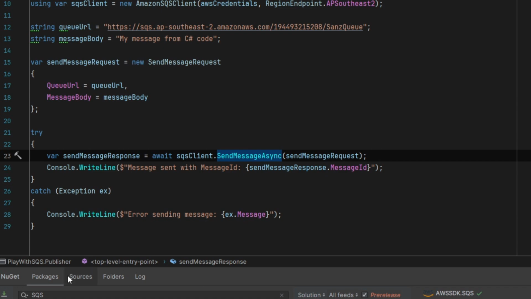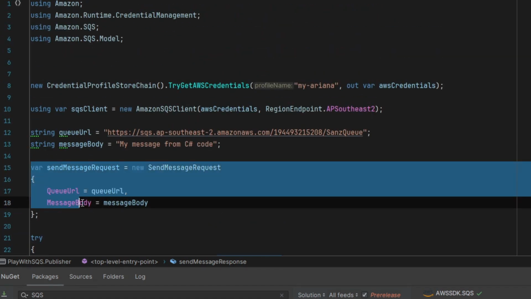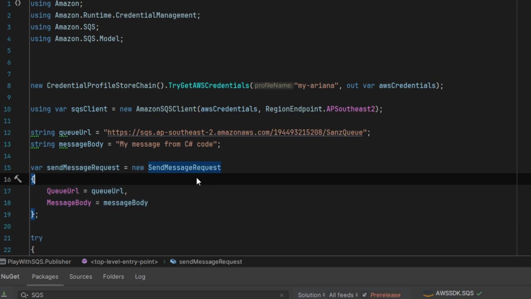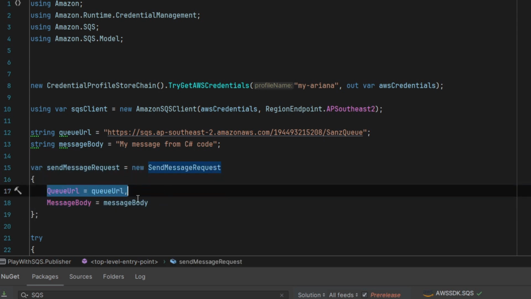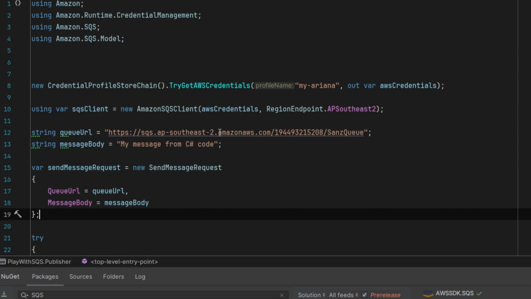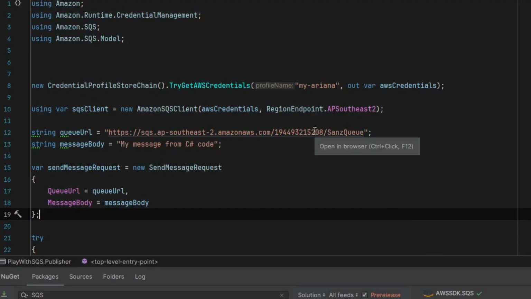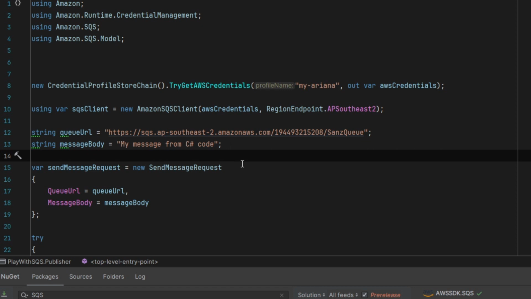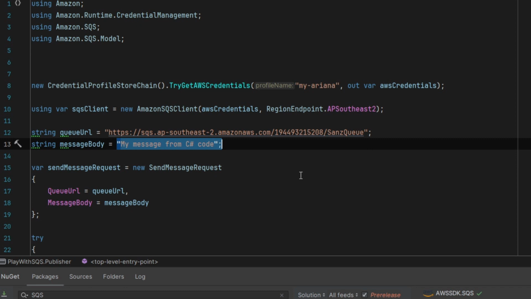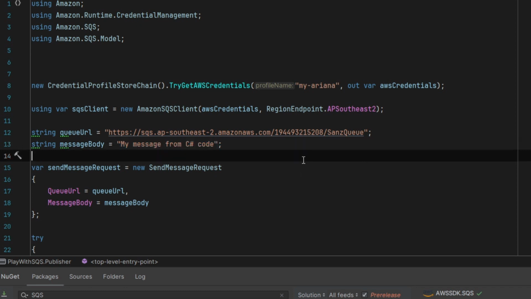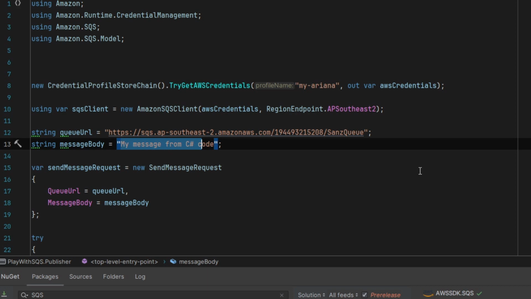For that, I'm creating this SendMessageRequest, where you need to pass the queue URL and the message body. The queue URL is the URL of the queue. If you go to your AWS, this is the URL. You just need to copy this one and paste it over here. The message body is the message that you want to publish. It's not necessary that it be a pure string. You can pass JSON data also if you want. But for simplicity, I'm passing plain text over here.